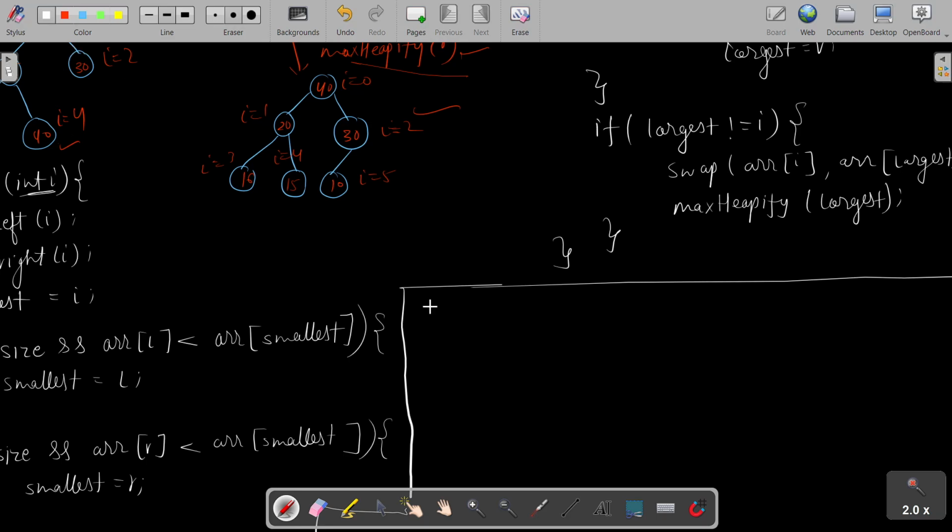So this is the heap that is given to us: 40, 20, 30, 35 and 25. This is I equals 0, I equals 1, I equals 2, I equals 3 and I equals 4.